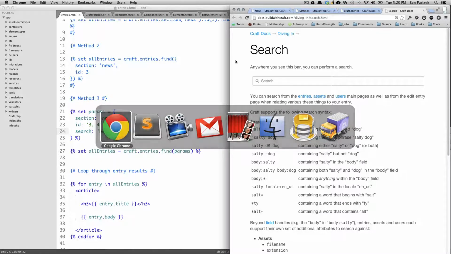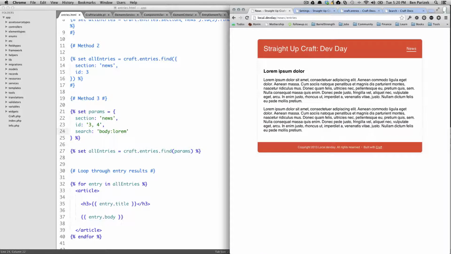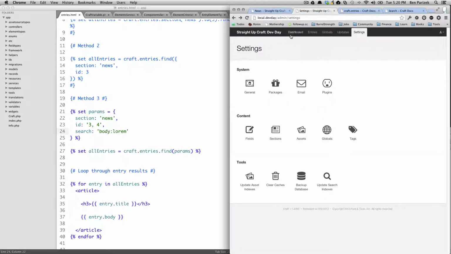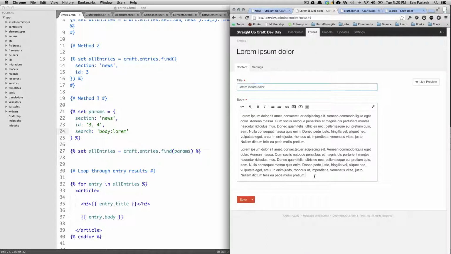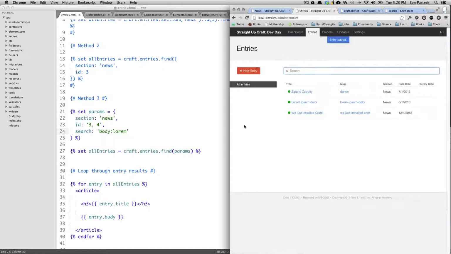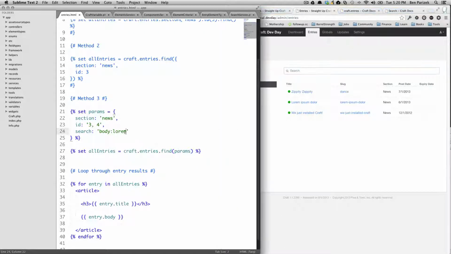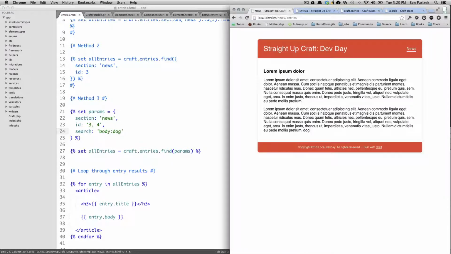Here our lorem entry is returned. I don't know if this is going to work, but if I edit that entry and add a final sentence, because it was just the final sentence making that work. If I search dog now, I don't think it did return that. So I guess when you save the entry, it reindexes it.